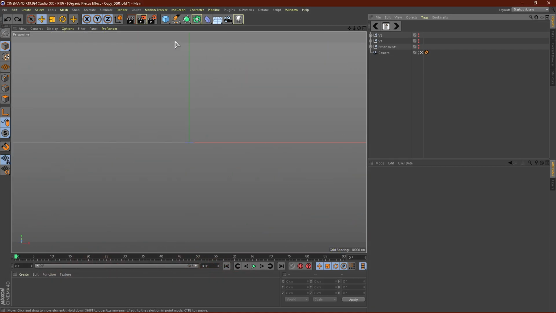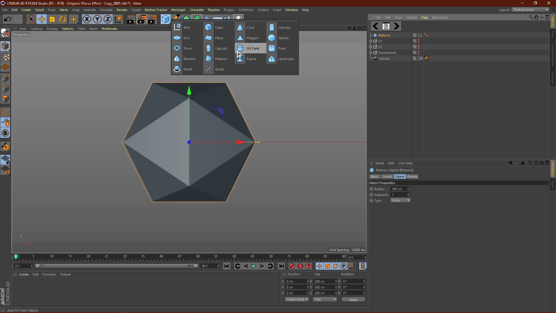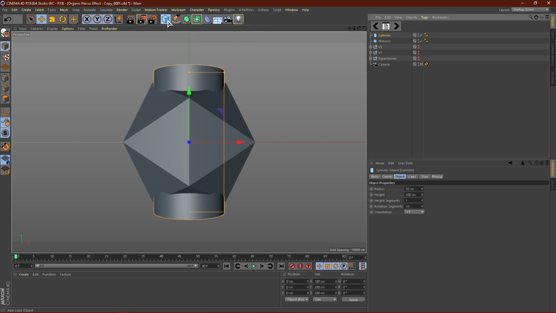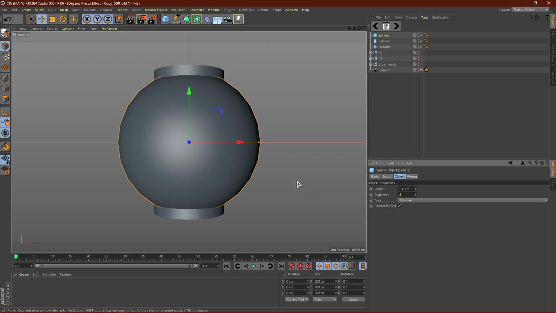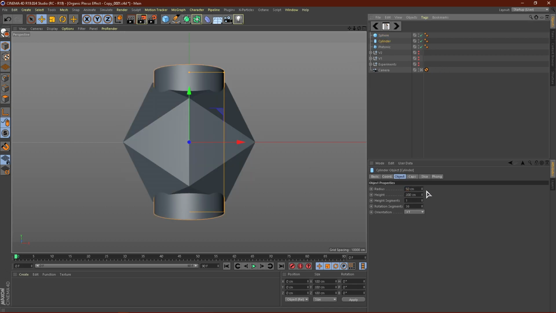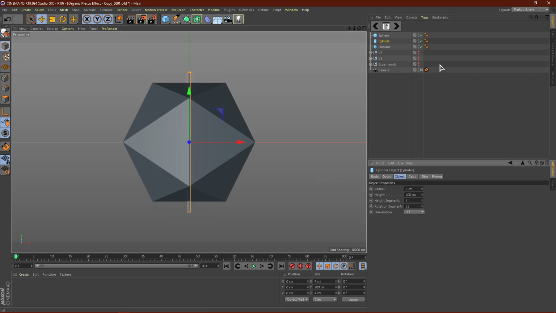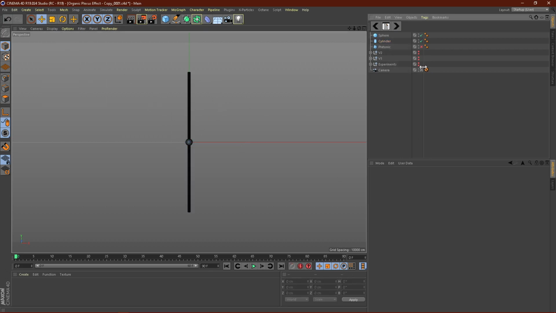So what you guys want to do is hold down right here and get a platonic, get a cylinder, which is right here, and then get a sphere. So what we want to do is click the sphere, put the segments down to 20, and then put the radius down to 5. Then click the cylinder, put the radius down to 2, and I'm going to hide the platonic so you guys can see the cylinder, and then click display and gouraud shading.